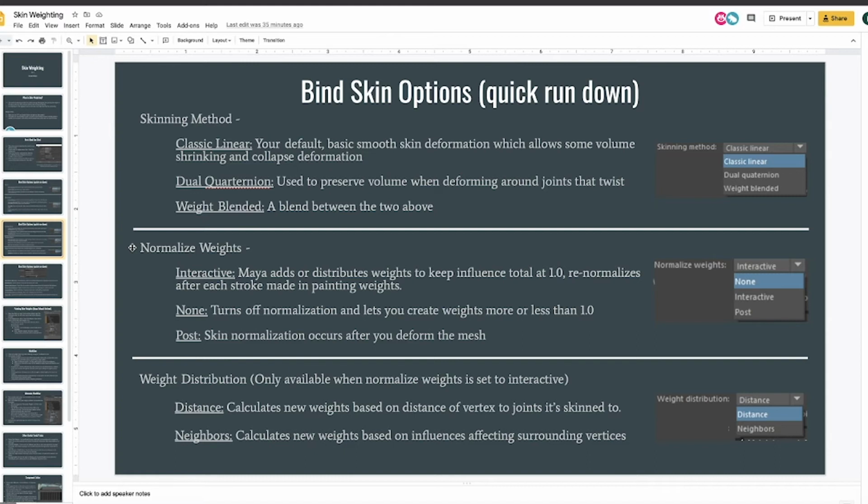Normalizing weights. When you have interactive weight mode on, Maya adds or distributes weights to keep a total influence of 100% or 1.0, and it renormalizes after each stroke made in painting weights. You'll probably notice that this is why whenever you use the smooth tool, you'll have a bunch of weights shoot around all over your joints, because it will shoot weight influence over your unlocked joints.